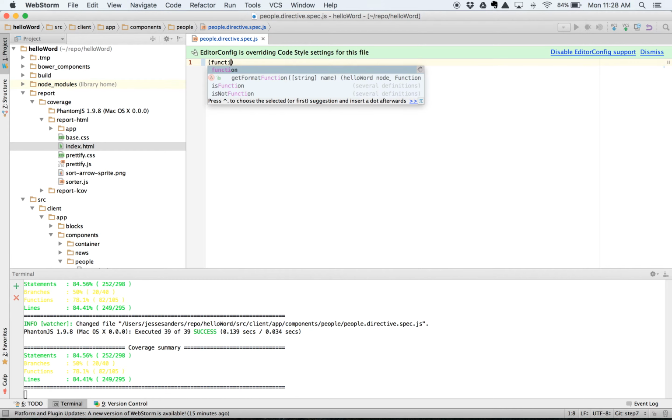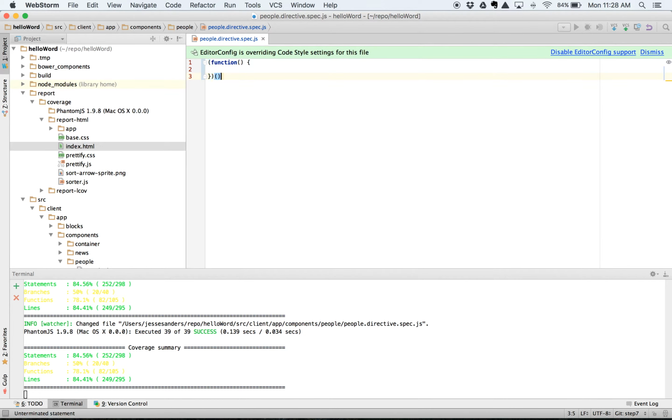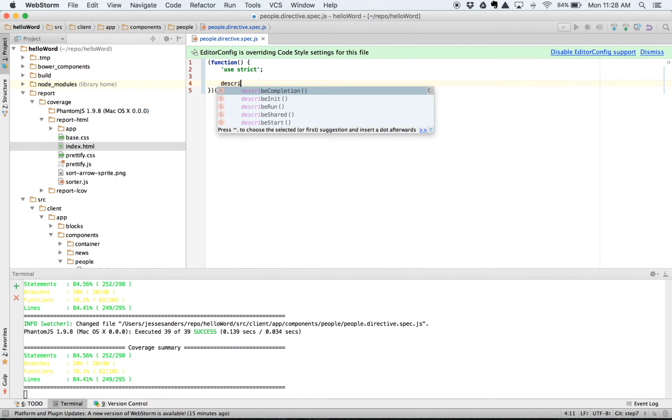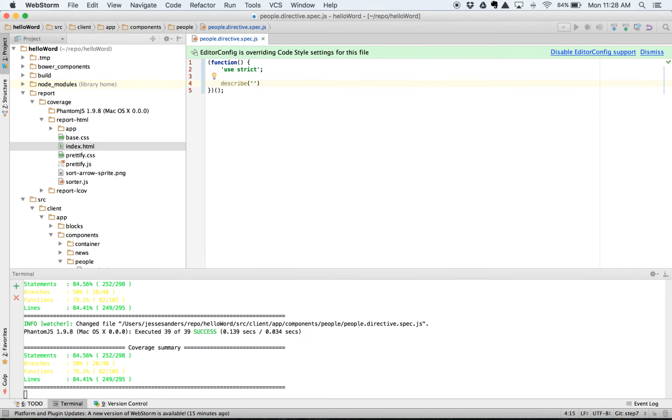Now what we want to do is create our IIFE, put our use strict in here, and start creating some tests. The first thing we want to do is start with a describe. This helps form our structure for our tests. We're just going to call our describe directive, actually let's make it the same casing, and then give that a function. Great. All of our tests are going to be inside of this directive.